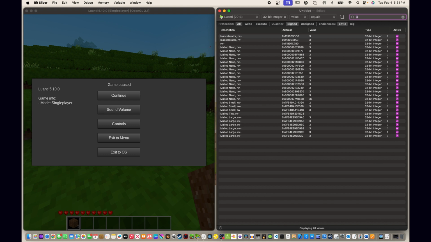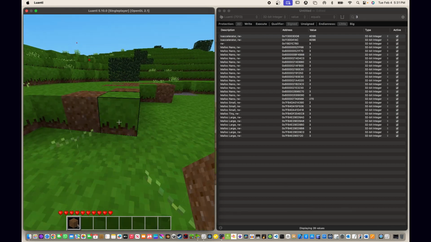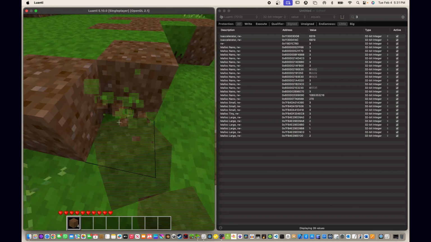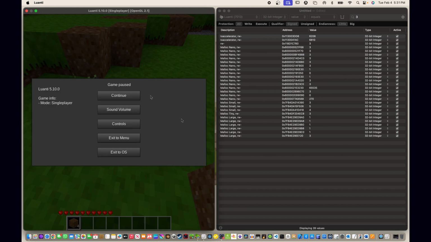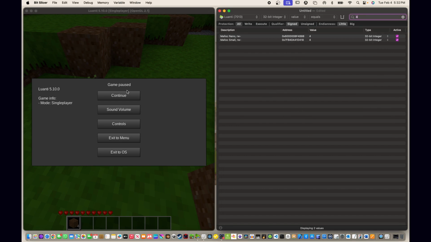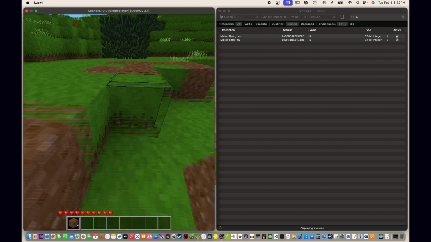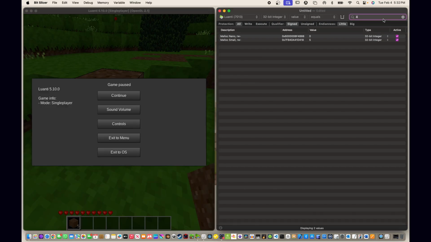But it's still a little bit too much. So let's rescan again. Let's go back to our game, change the value manually. Now we have 4 dirt blocks. Go back to Bit Slicer, rescan for the number 4. But let's just rescan again just to be safe. Now we have 5 dirt blocks. Rescan for number 5. And now we can see that we have only 1 value. Now we know which value it is.